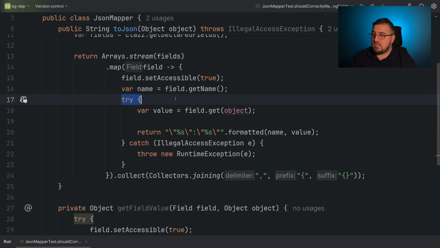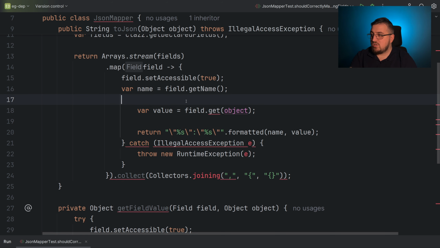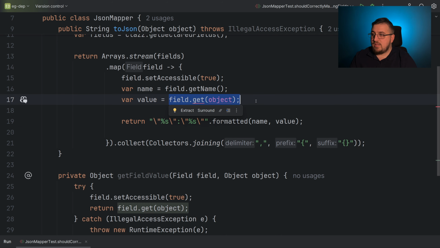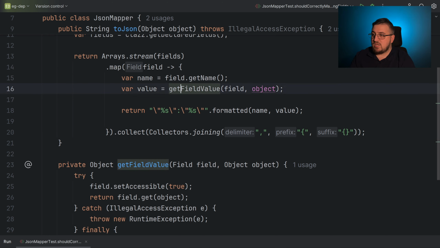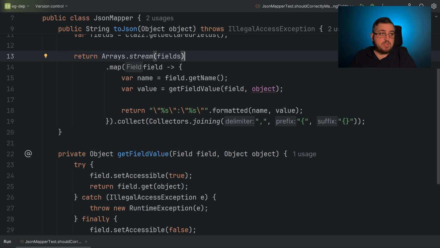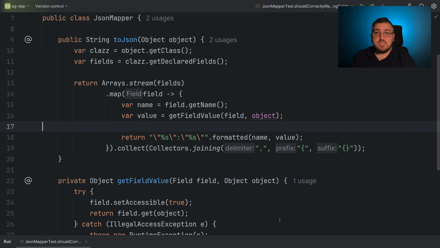We can get rid of this try catch structure altogether and replace this field get with getFieldValue by providing the field and object. And the set accessible is also no longer needed. Much better. For now, I think the code is pretty clear. We could still separate some things, but I think for now it's okay.